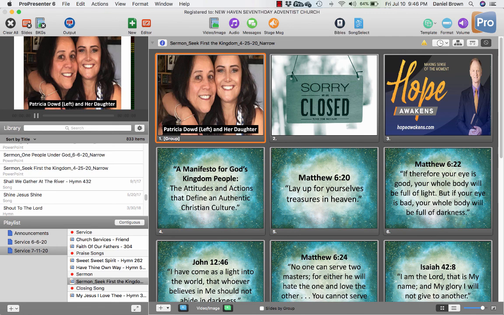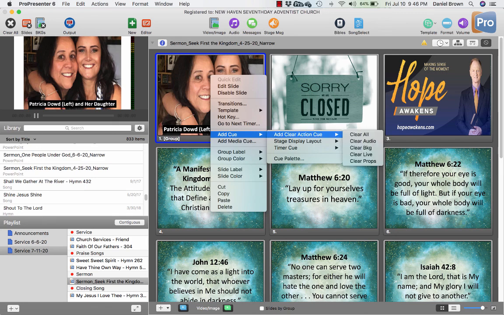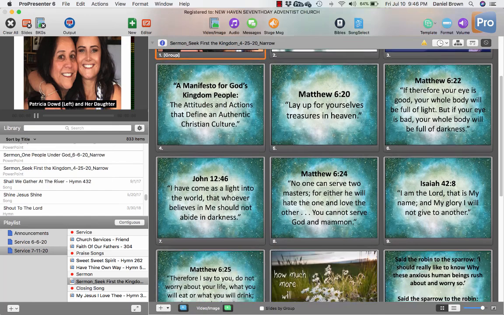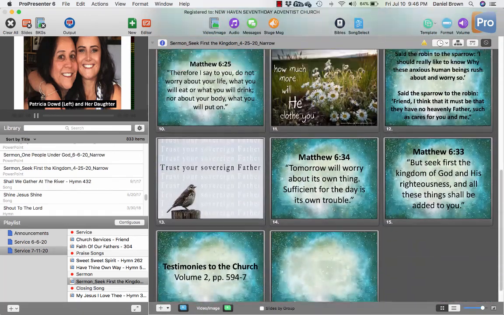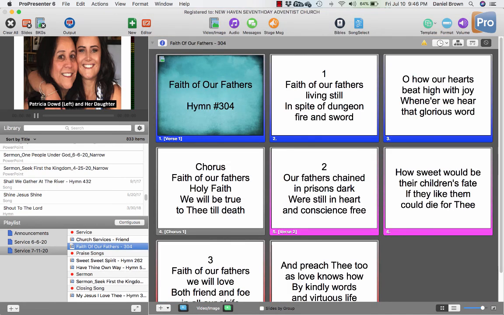What I prefer to do is if I right click on the first slide, I can add what's called a cue to this, and there's something called a clear action cue. So what I will do is come in here and I can clear audio, clear background. I just do a clear all, and that will just clear anything. Once I click on this, it'll just automatically clear any backgrounds, and it's like starting from fresh in the presentation itself.